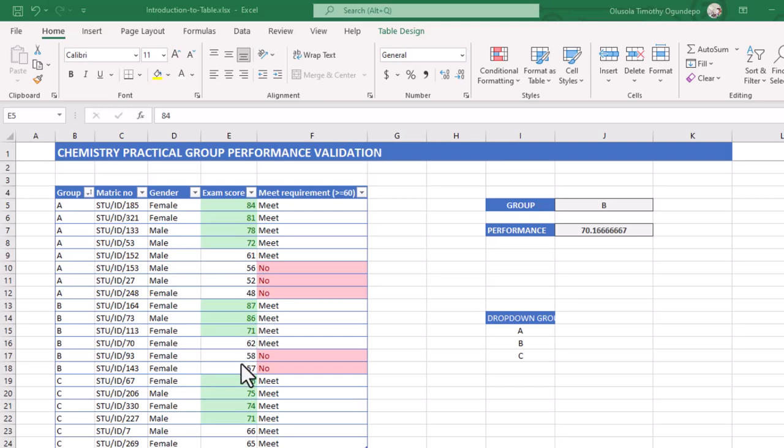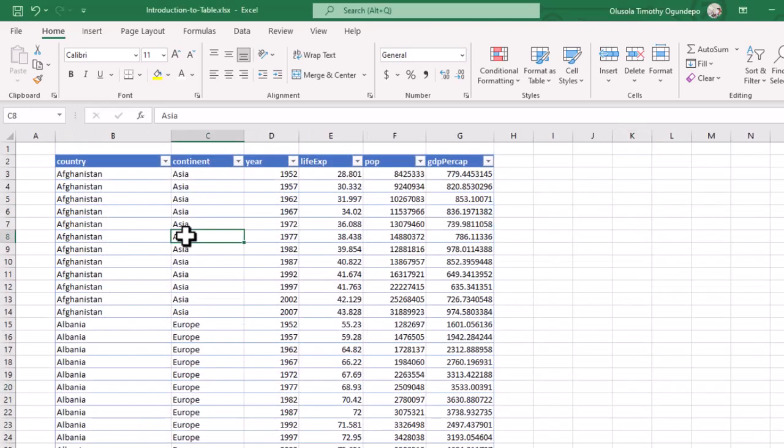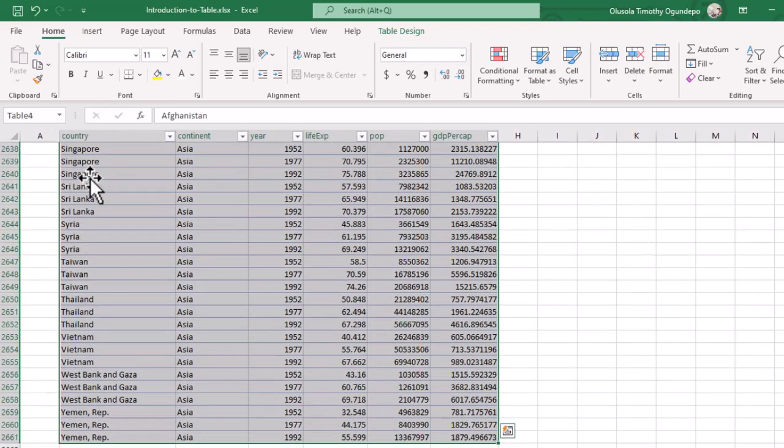Conditional formatting enables us to also highlight all the duplicate values in our table. Take for example, this particular data set contains a lot of duplicates. So if I want to select all the duplicates in this data set, I can use the concept of conditional formatting to get that done.